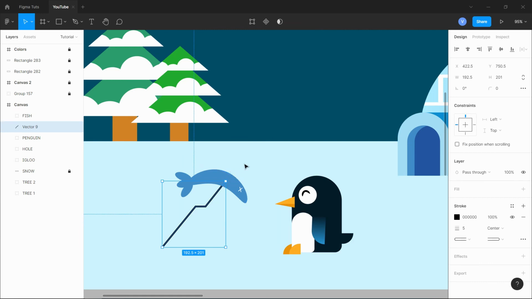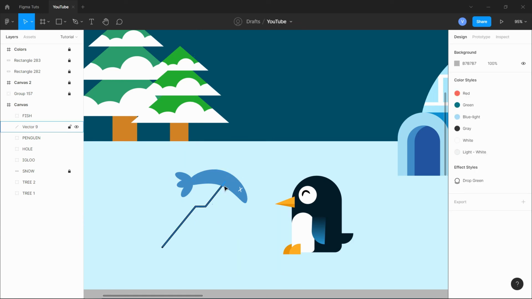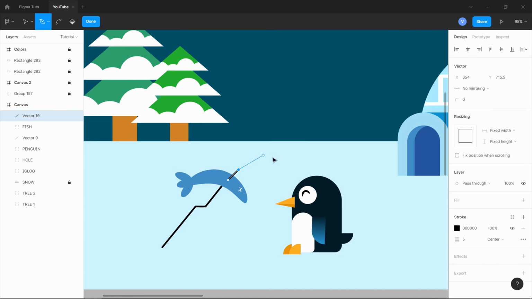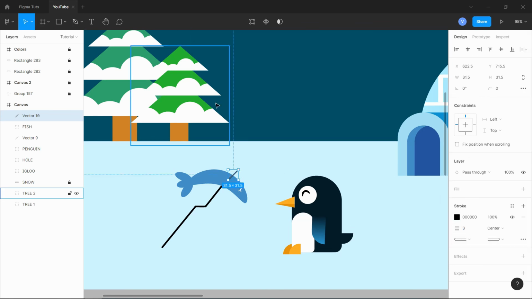So let's add the other side of the stick. To give it a kind of 3D look, what I did is make half of the stick here and half of the stick here like this. So that gives a sense that the stick is going through the body of the fish and coming from the other side.